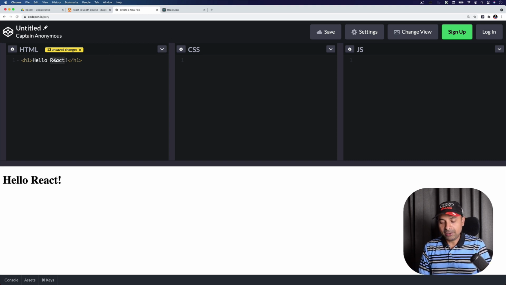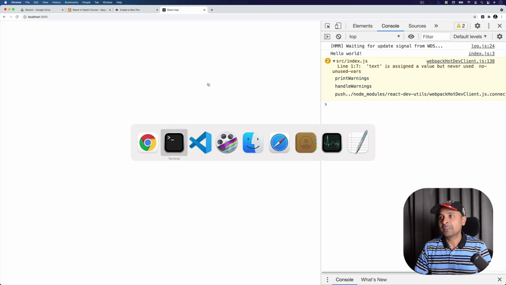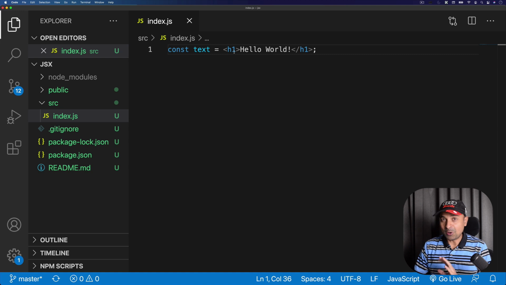I know I can write HTML in JavaScript, but this is not HTML. Once again, I'm saying this is not HTML. This is something called JSX. And we got the first strength, right? I can write HTML in it.